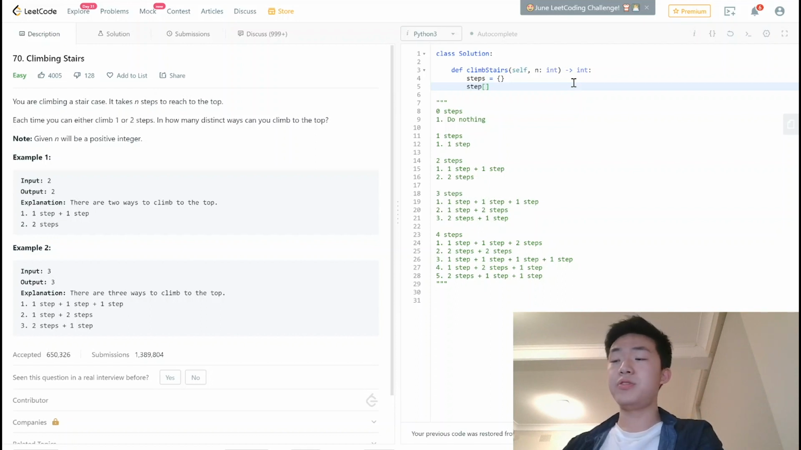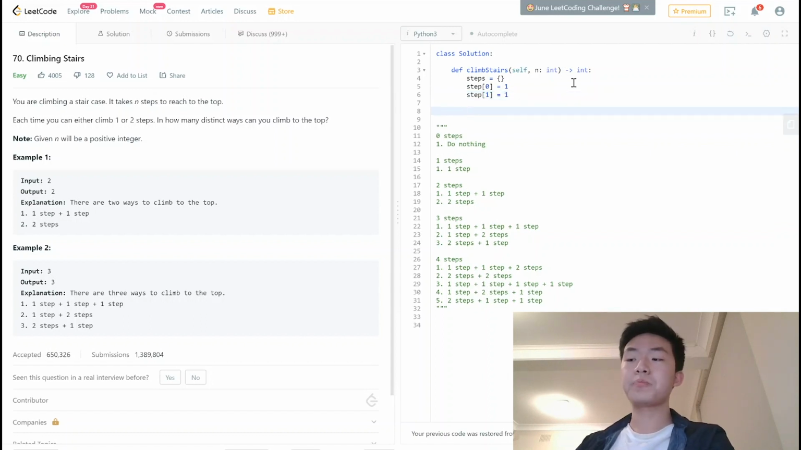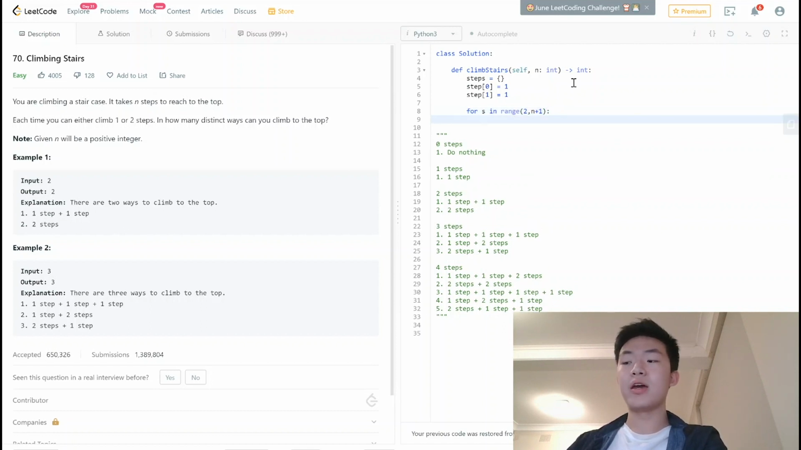So first, steps[0] is equal to 1. There's 1 distinct way to get to the 0th step. There's also 1 distinct way to get to the first step. And then now we can use a for loop. For example, for s in range 2, because we've already solved 0 and 1, to n plus 1, we will loop through and solve for every s.